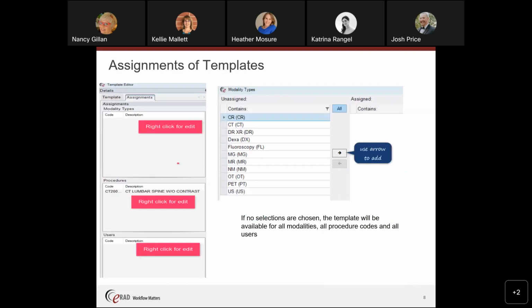The assignment of templates. So if you don't make any selections here, the template will be available for all modalities, all procedure codes, and all users. The way to edit it is to right click kind of into the dead space, and then you can start putting values in that will limit when the radiologist sees this or who sees it.